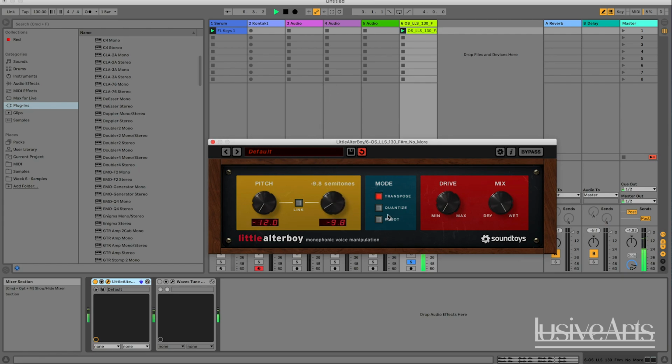And then we also have a little saturator here so we can drive it, so you can get those distorted vocals. And then we also have a dry wet here. 3 different modes to work with as well.